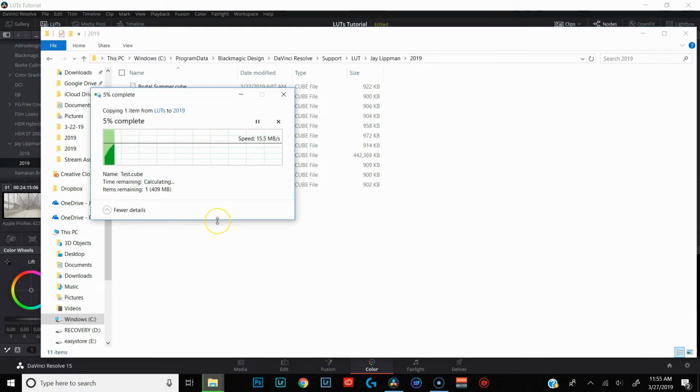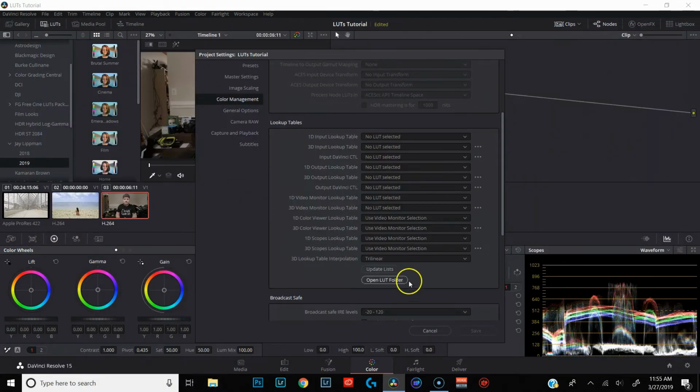Control V to paste. Get out of there, and we're gonna click Update Lists. Let's talk about the LUTs workflow real quick.